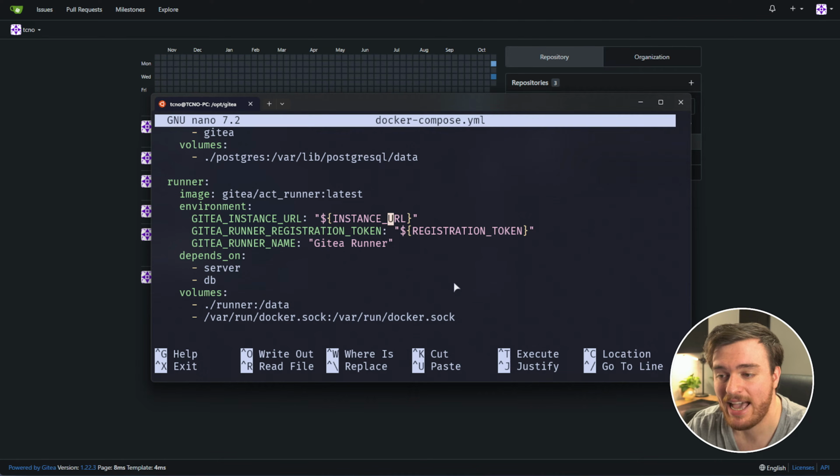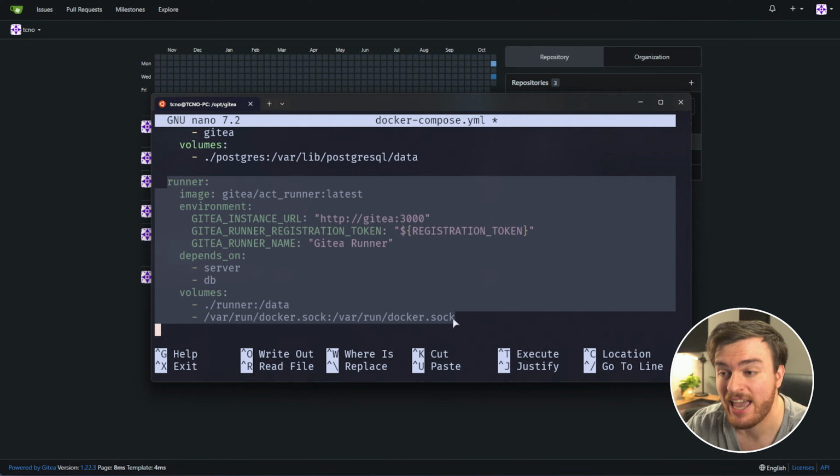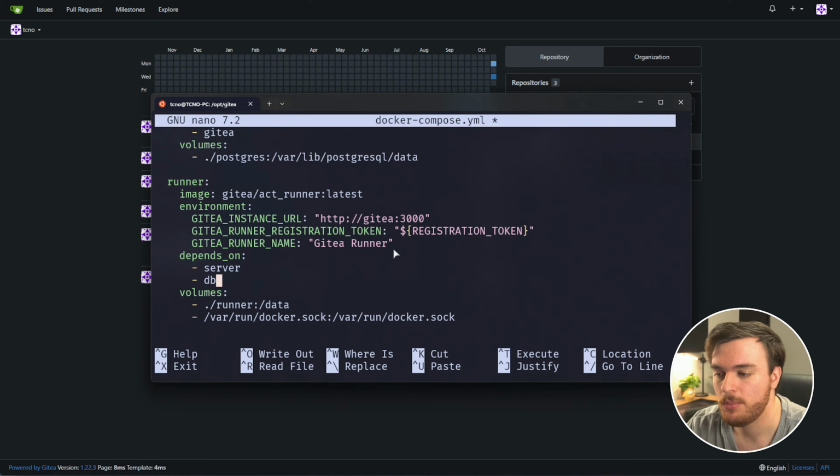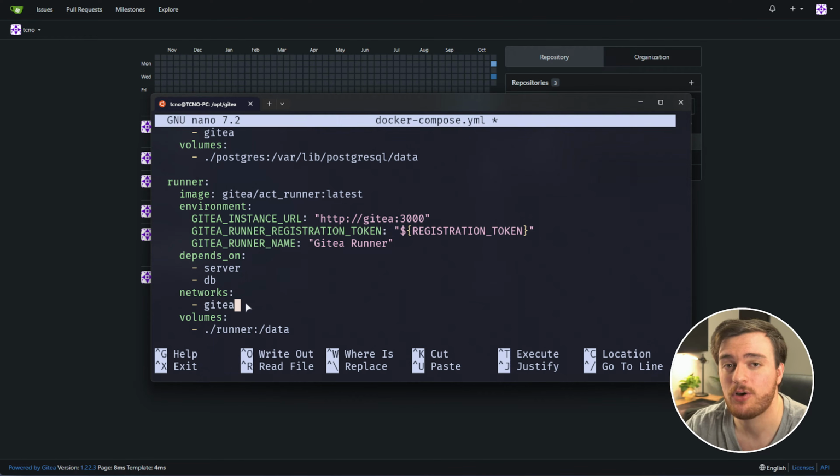We'll scroll down and add our website URL as we usually would. So http://, and now we'll paste in, instead of localhost, the name of our Gitea server container, :3000. And of course, we'll need to make sure that this runner is on the same network as our other Docker containers. This was the Gitea network. So we'll copy and paste networks Gitea as such. Now all of our Docker containers are on the same network, and it should be pointing to the correct place locally.